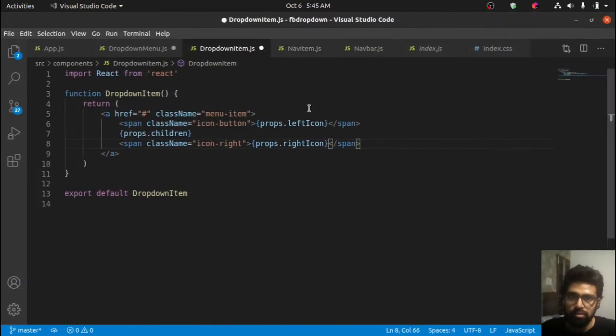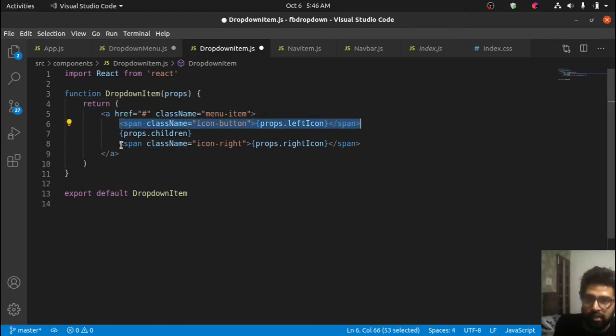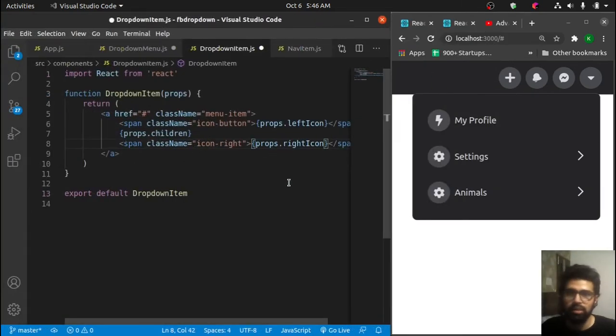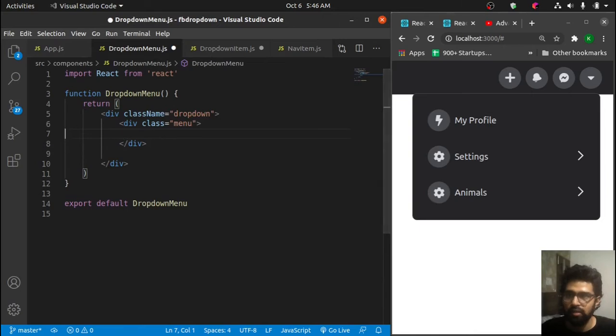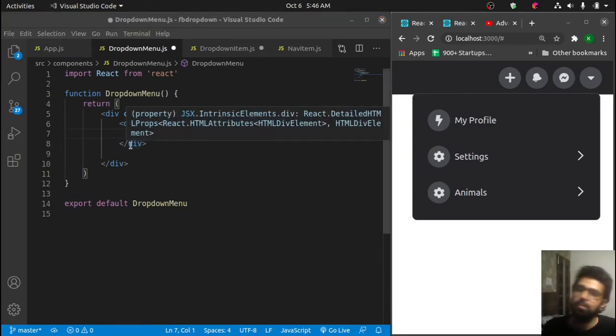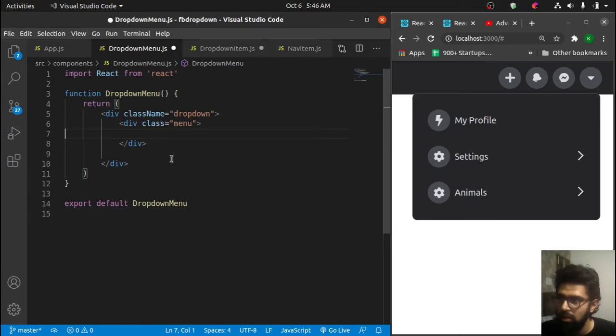So let me just show you. Inside this drop down item, it's called props, and inside this a tag, this span is for the left icon, and this another span is for the right icon. So in case we don't have any right icon, this won't show, right? So that's how we are gonna be dealing with this. And so inside this drop down menu, we will be calling a drop down item. We will be calling it like this. So let me just copy it from here.